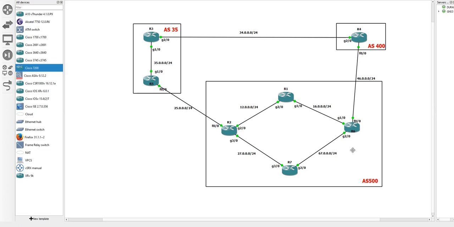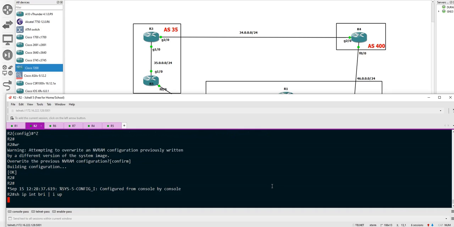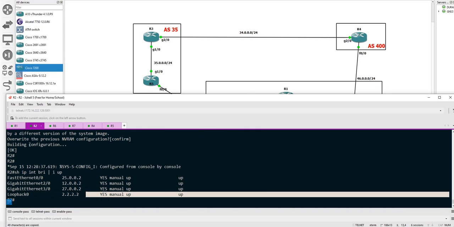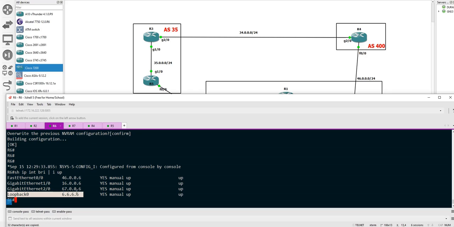First, hope you remember from the last video, BGP uses the transport protocol TCP. So in order to make R2 and R6 iBGP neighbors, first I should provide reachability. R2 should know how to reach router 6's loopback IP address, and router 6 should know how to reach router 2's loopback IP address. On router 2, show ip interface brief. Here you can see I have configured the loopback 2.2.2.2, and let's go to R6. Here I can see the loopback 0, which is 6.6.6.6.